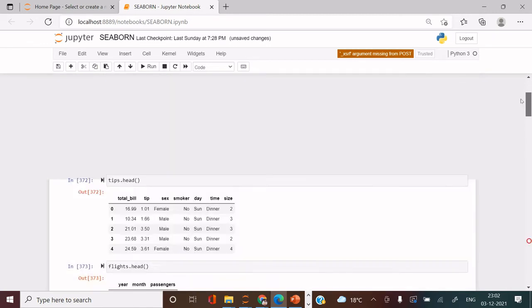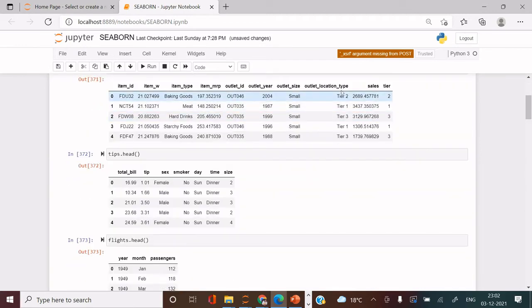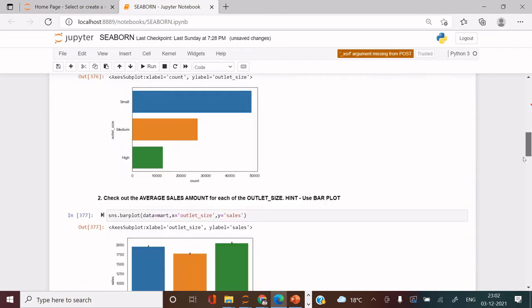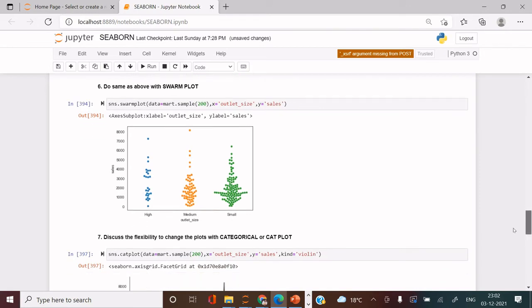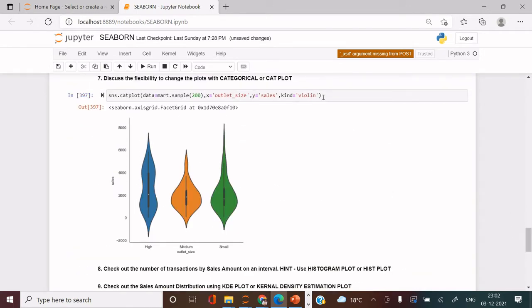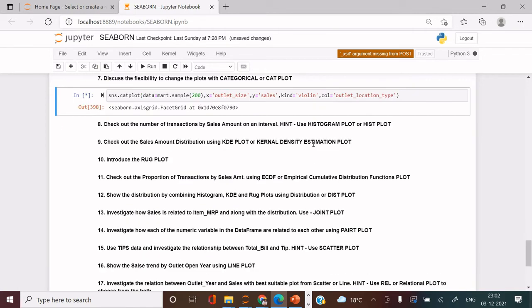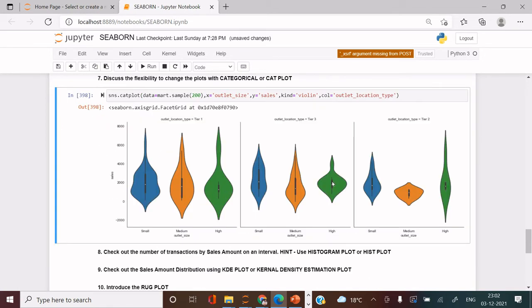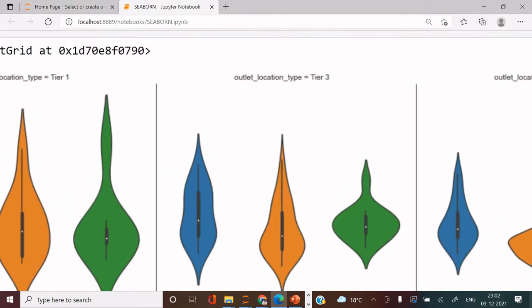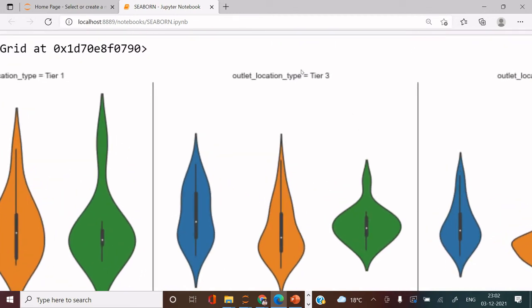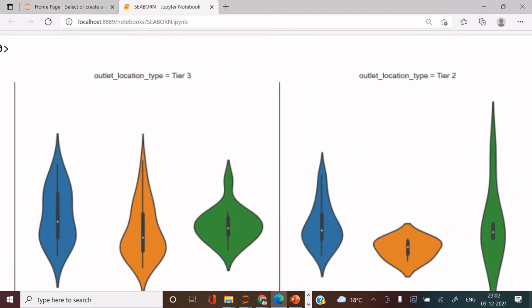Now another thing which I want to show you is, if you see over here, we have outlet location type as well, right? And on the basis of that, if you want, you can create an individual plot for each of the outlet location types. How can you do that? For that you can just say col equals to outlet location type. Now if you run this, you're going to get one separate plot for each of the outlet location types. Let me expand this and show it to you. Here you see tier 1, tier 3, and this is for tier 2.